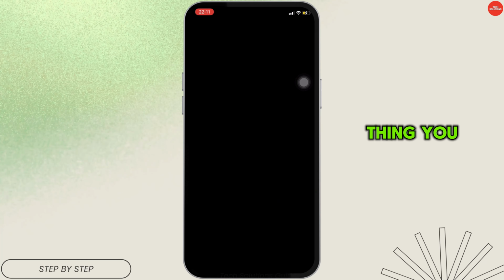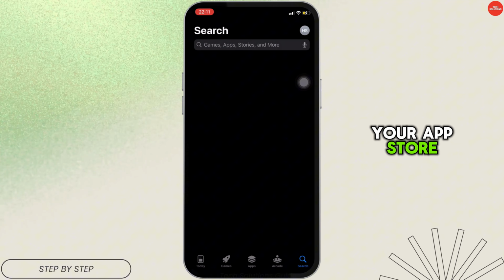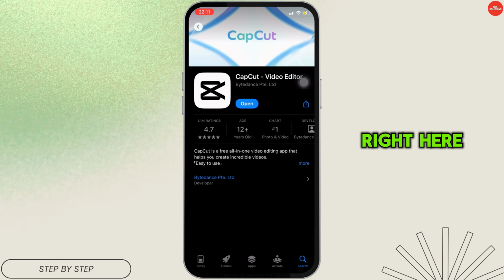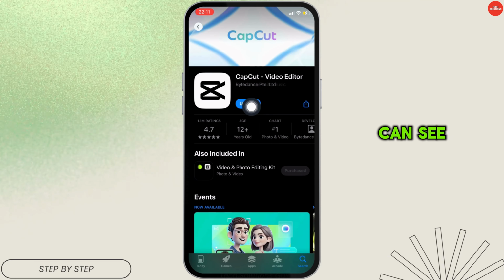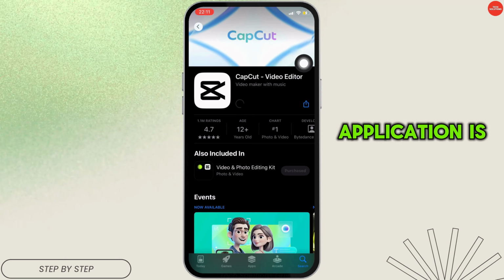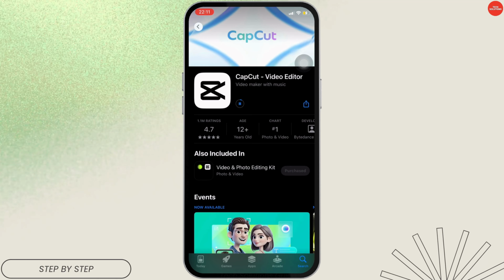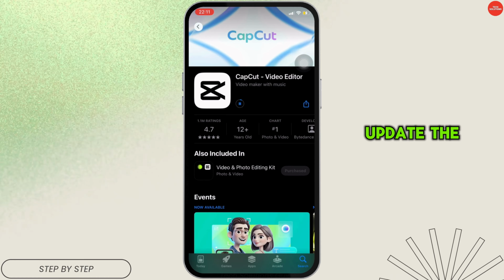Once done, the next thing you want to do is head over to your App Store. Search for CapCut at the very top. Move into this app right here. Instead of open, you can see the option of update, which means that your application is not up to date, and it might be the reason that you're facing this issue. In this case, simply click on update and update the app.